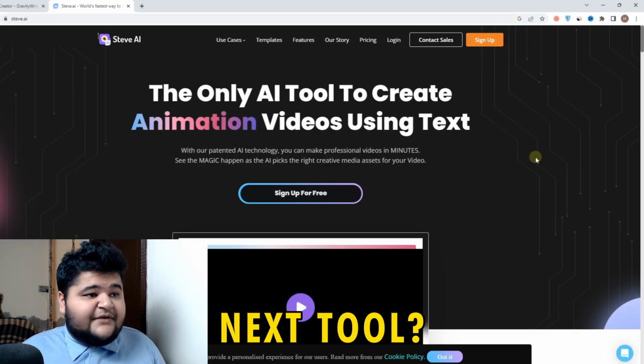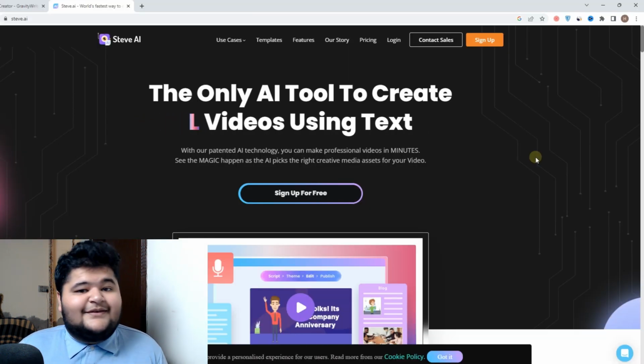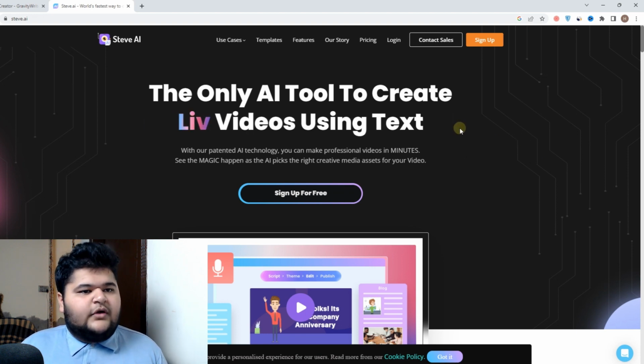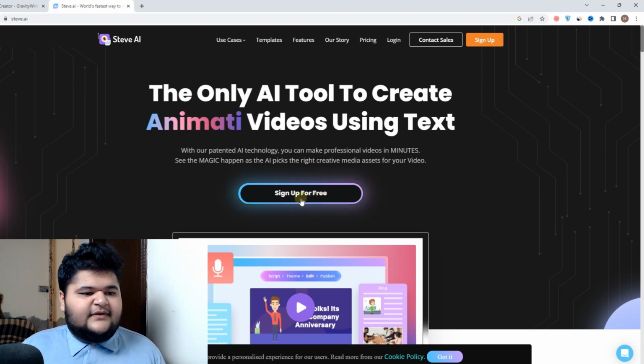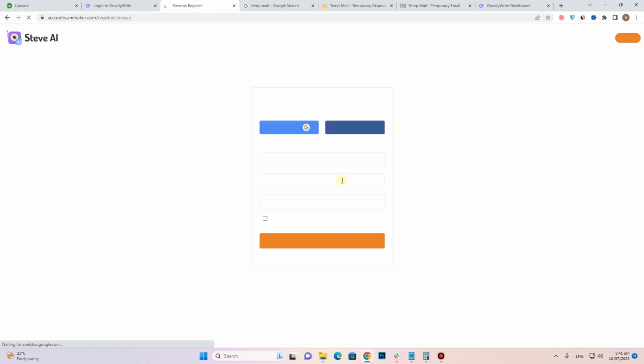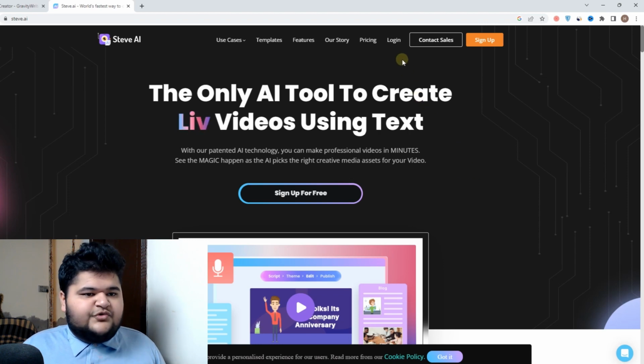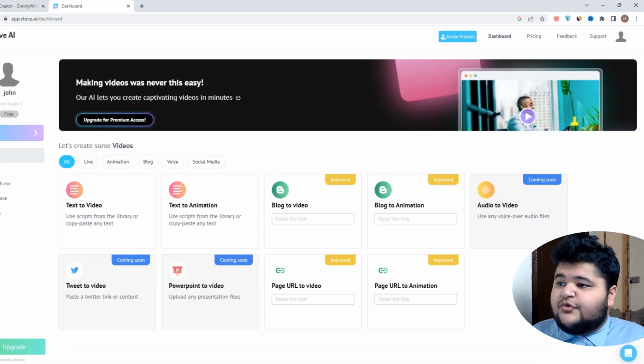The next tool that we are going to use to create animation is steve.ai, or you can say Steve AI. If you don't have an account, you can just click on sign up for free, and again the process is the same. You just have to give your email and password, and then you have to create your account. Then you will get a verification email. You just have to accept that as well, and then once you have your account created, you just need to log in.